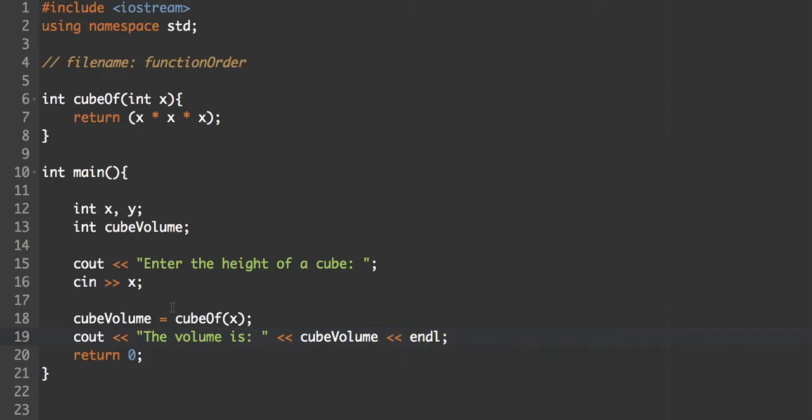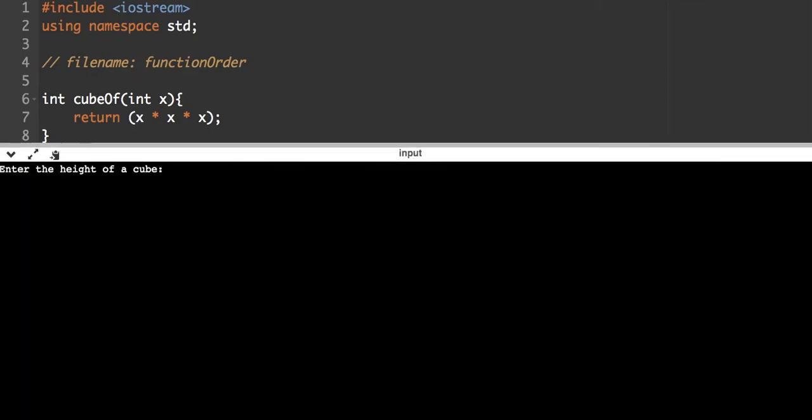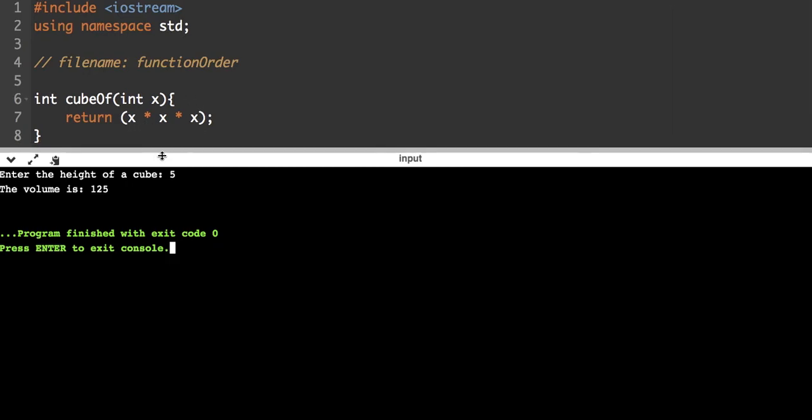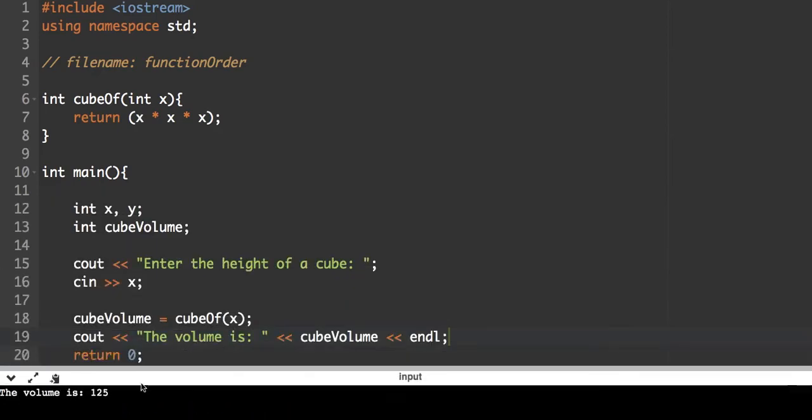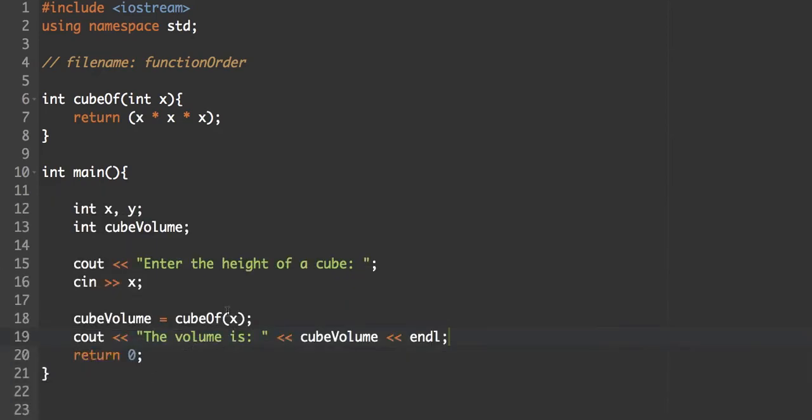and okay, so let's take a look at this. So enter the height of the cube. I'm going to put in 5, and then I get the volume being 125 units. Don't matter, I didn't include them in here. So anyway, next what I'm going to do is I am going to make use of my cube of for something a little bit different. Okay.